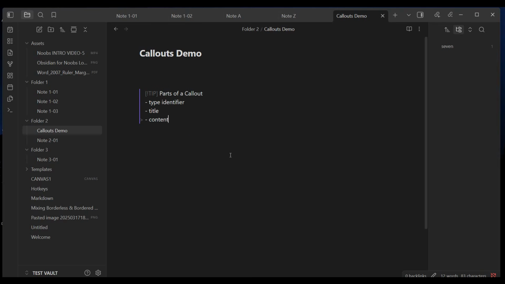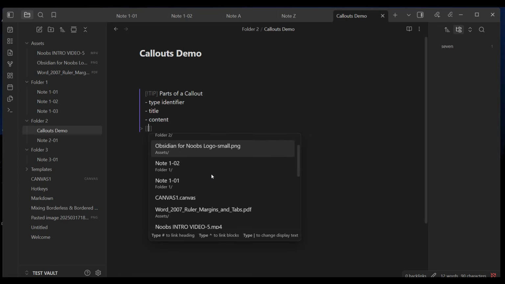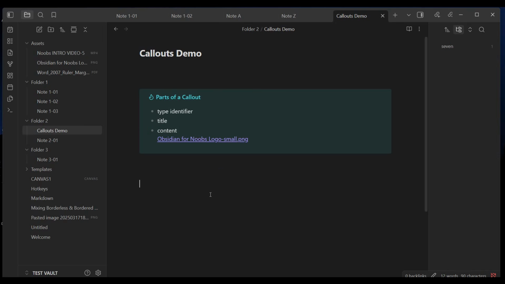Let me add another line of content and create a link. Double brackets. Let's see. This is an image in my vault. You recognize the link format, purple color underlined. If I click it, it'll bring me to that image.